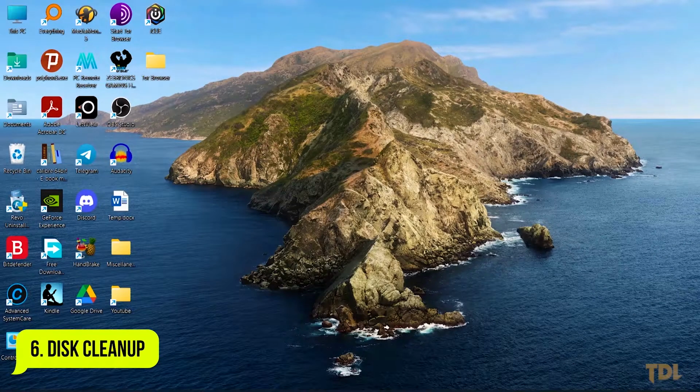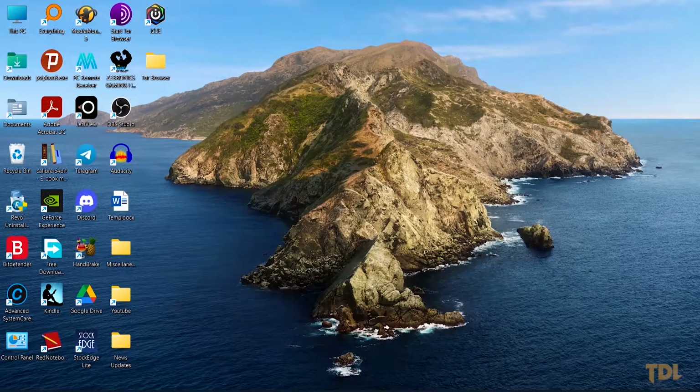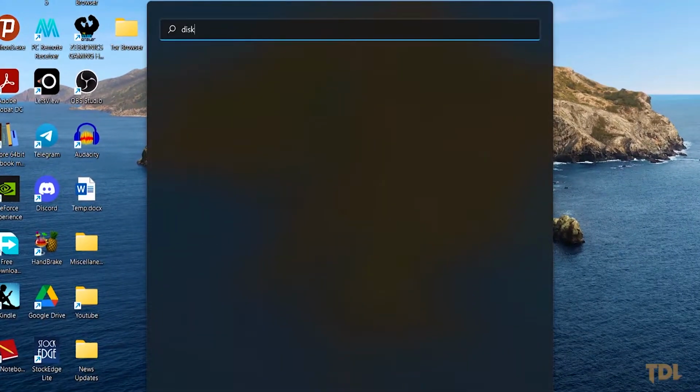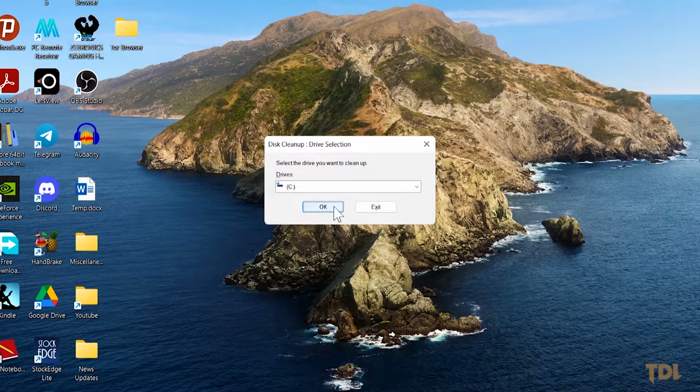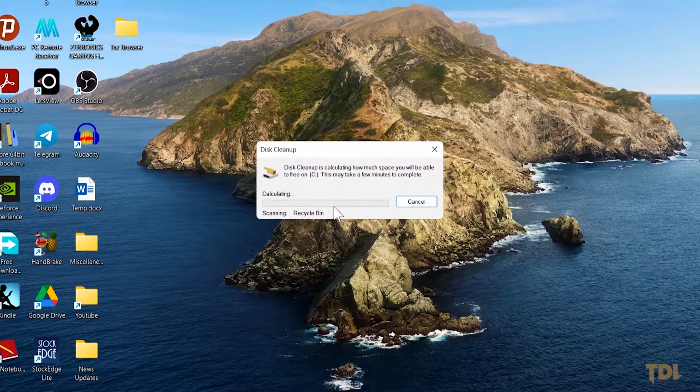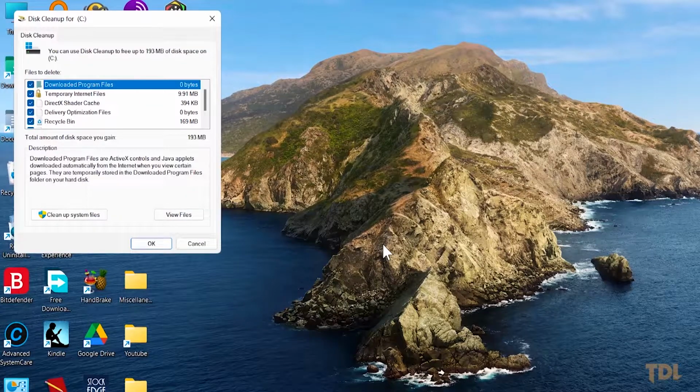Since we are on the topic of deleting unimportant or temporary files, we will now use the classic Disk Cleanup program which comes along with Windows. Search for Disk Cleanup program and open it. Now select your drive, click on OK to proceed and it'll scan for all the unwanted files in your computer. Generally we start the delete process from here, but for now let's put that on hold.